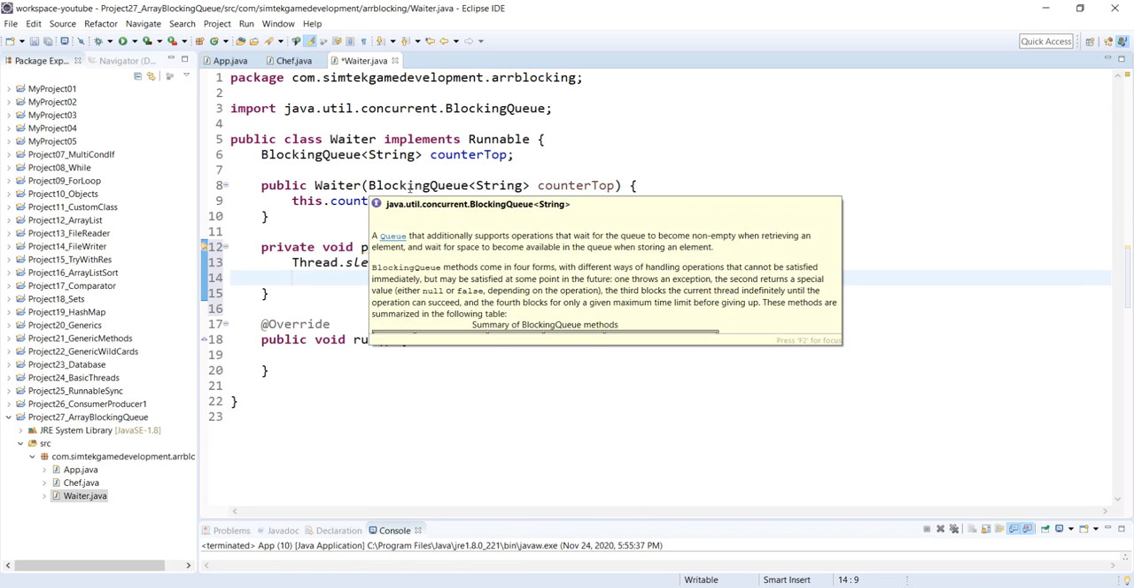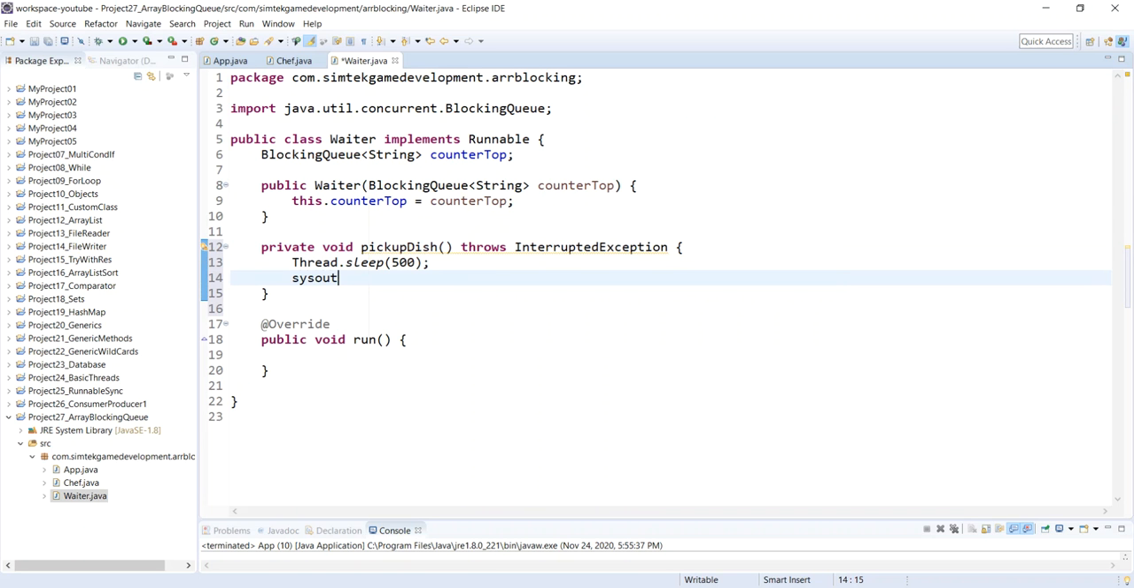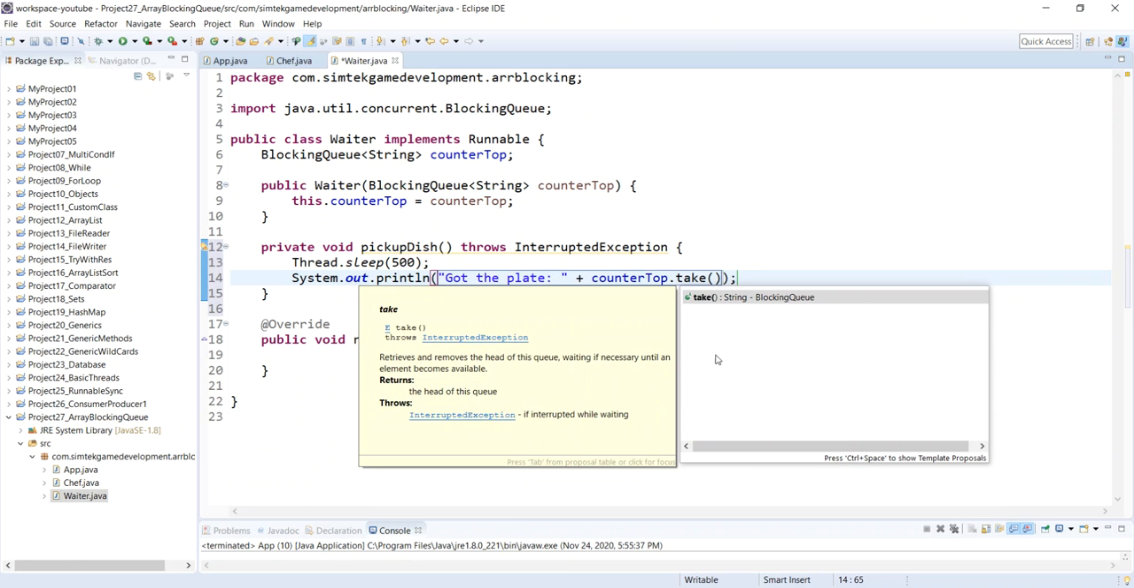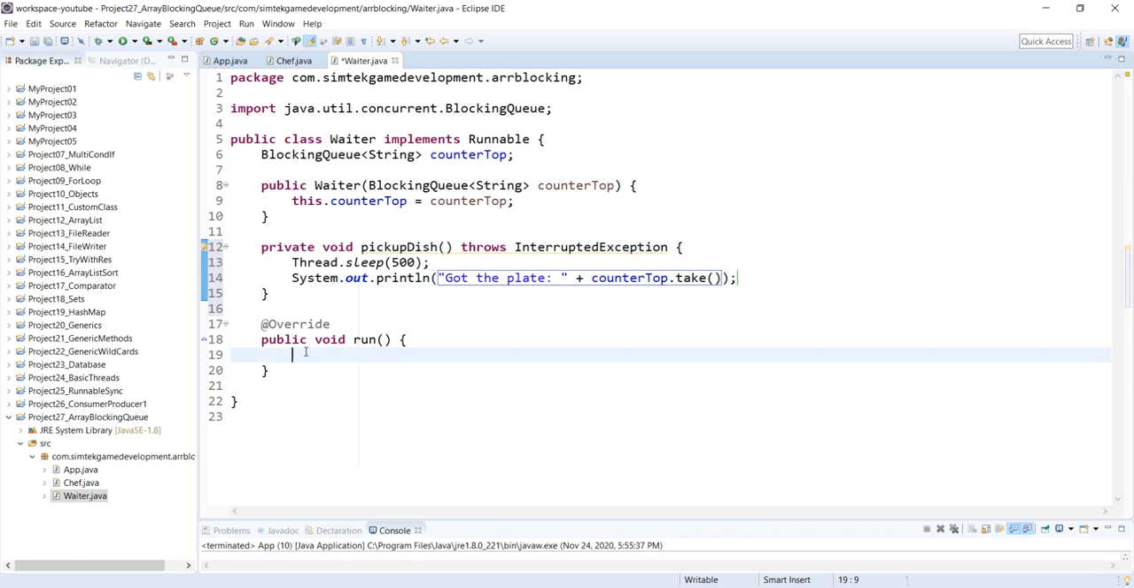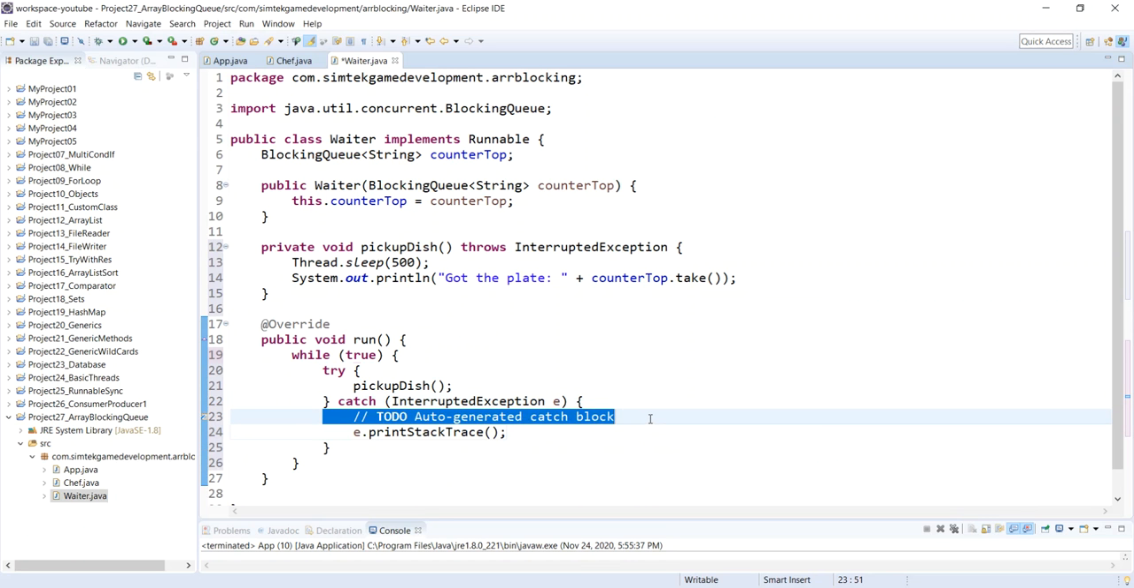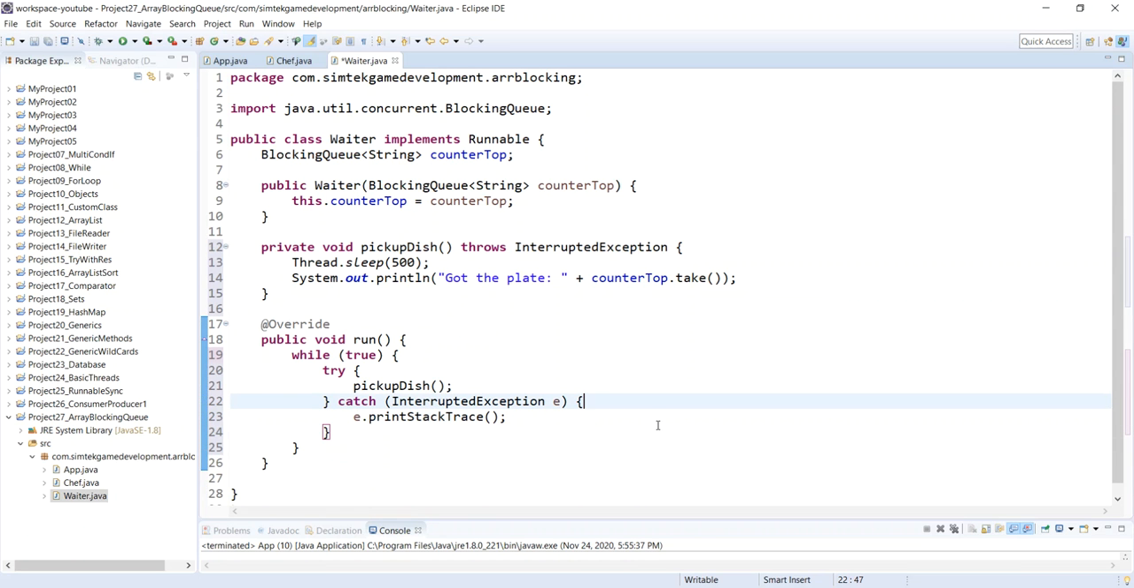And we'll pick up our plate. Whoops, I don't want that. Sys out, got the plate. Countertop take. Yeah, there we go. And this is going to be an even simpler run. We're just going to grab dishes. So we'll say pickUpDish. We do have to do a try catch because we have an interrupted exception. Yeah, looking good. All right, let's run it, see what we have.